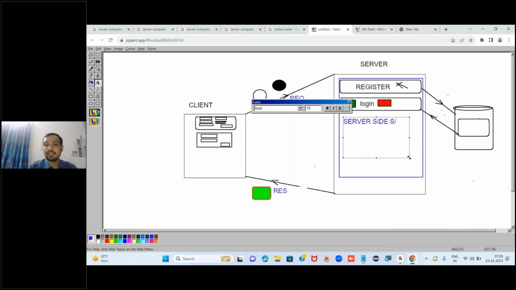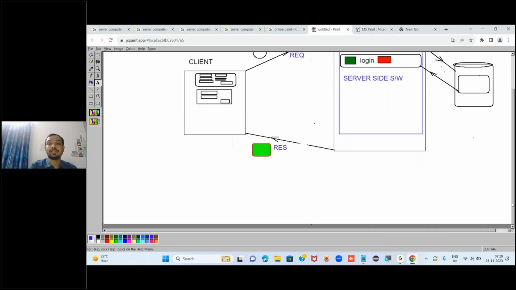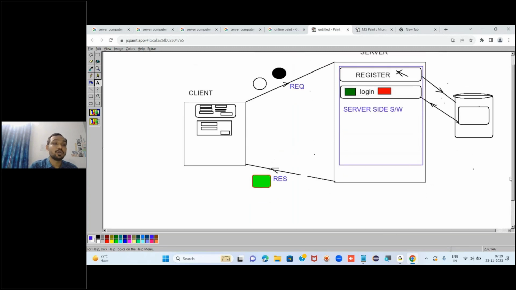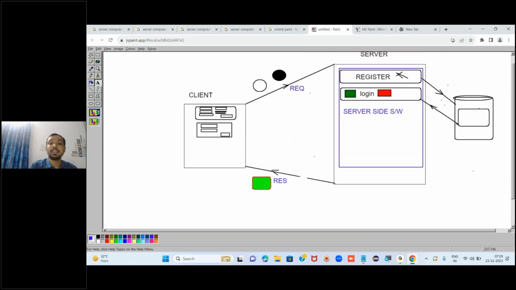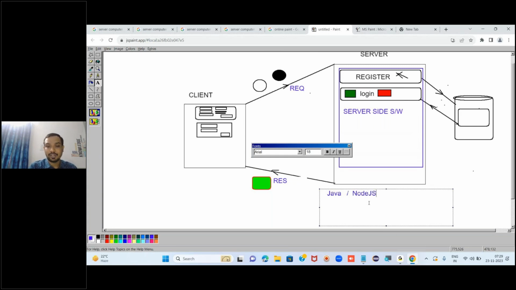And to create this server side software, how can we create software? Definitely we need the help of a programming language, right? So to create server side software, we should know the server side programming languages. In the market we have some popular languages available, or popular technologies I say. They are either Java, or Node, or Python, or you have something like .NET or PHP. Like that we have the languages.